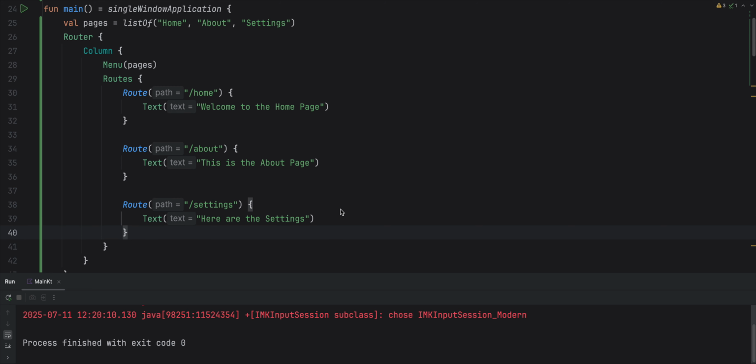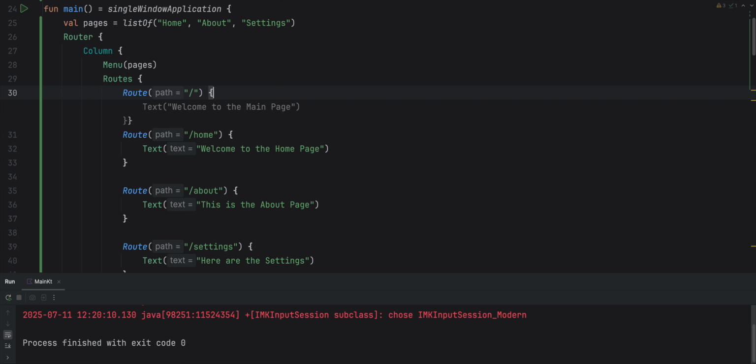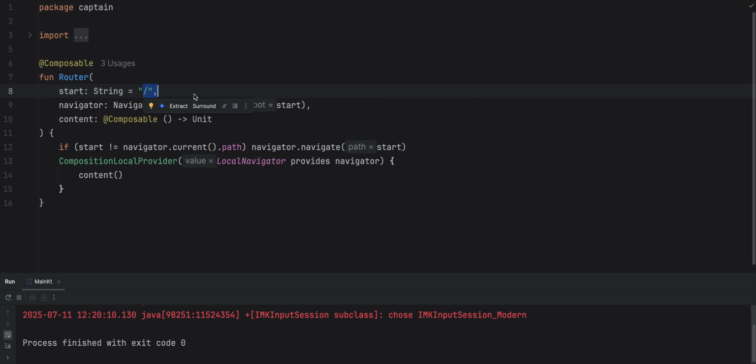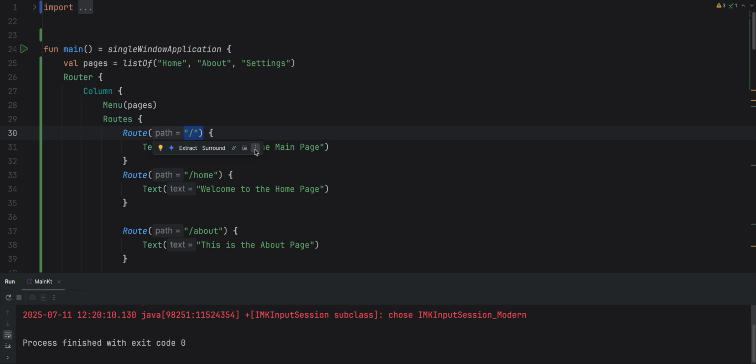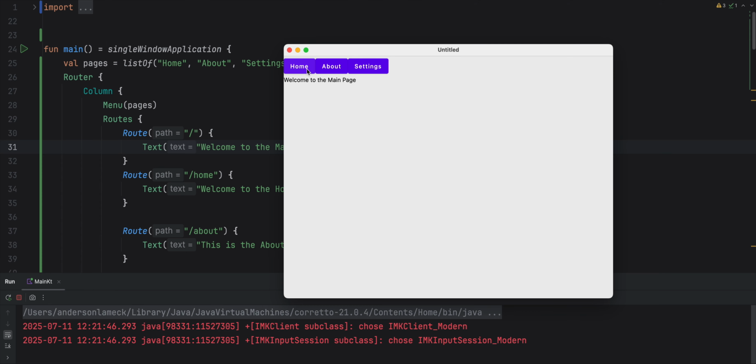We can put an index route, and then this one becomes, I don't know, welcome to the main page. Sounds reasonable, sounds realistic. And now because we don't have a start, I think by default it starts with a slash. That is why it didn't crash. So likely it will be matching this rather than any other because that is the starting point. And we have already seen this. That is the main page, but we can go home, about, and so on. All of that is there.